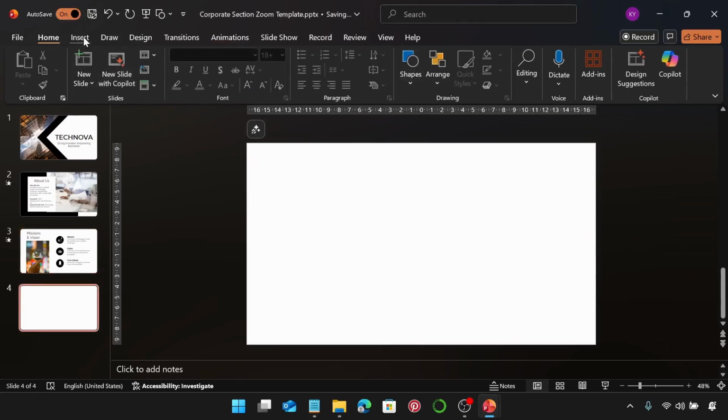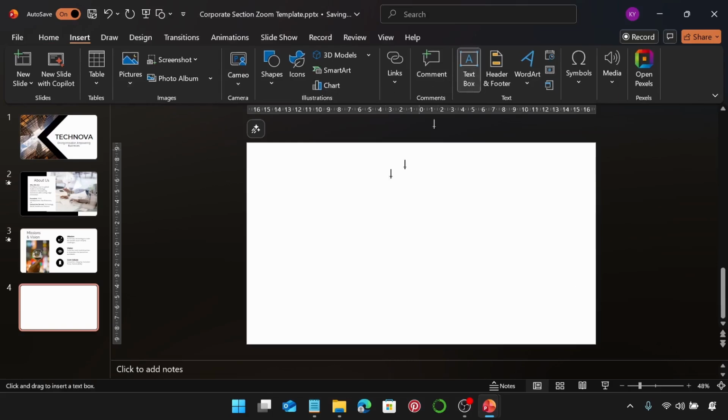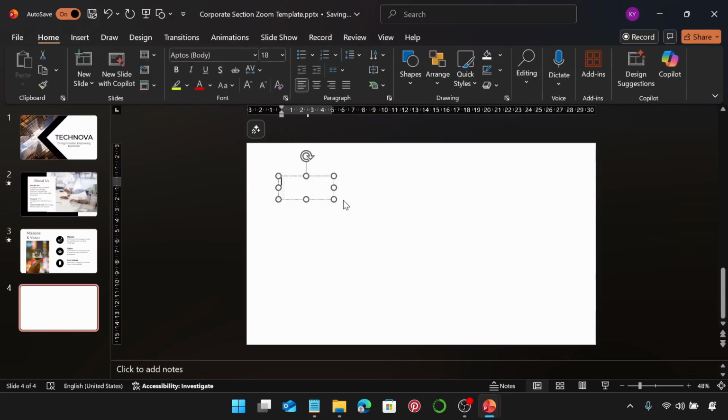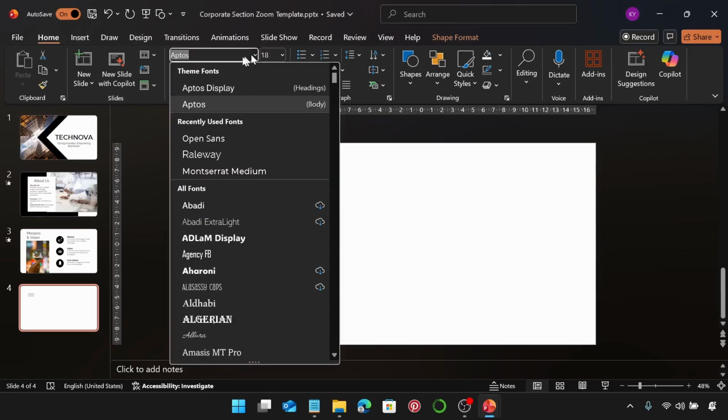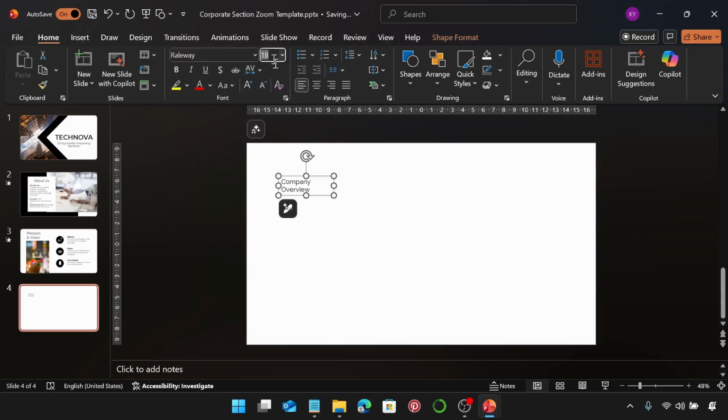Let's now go over to Insert and Text Box. This is going to be Company Overview. Select the entire text box, change the font to Raleway and size is 44. Increase the width of this so that both words fit within our text box. And I'm just going to bring it here.